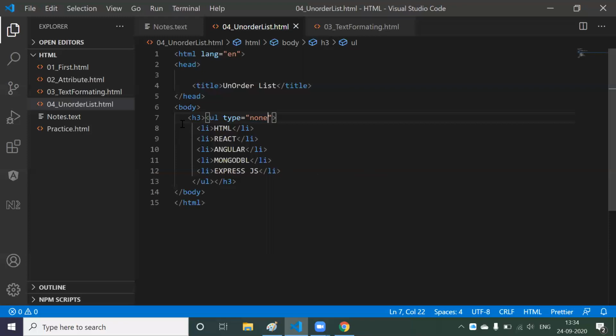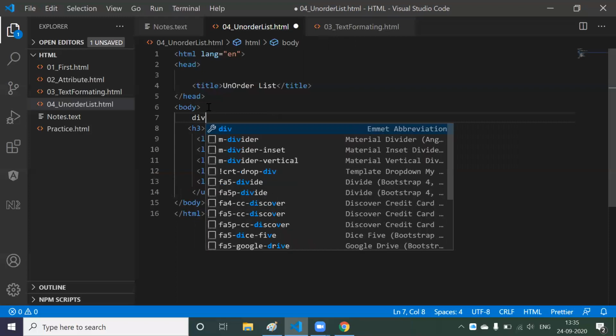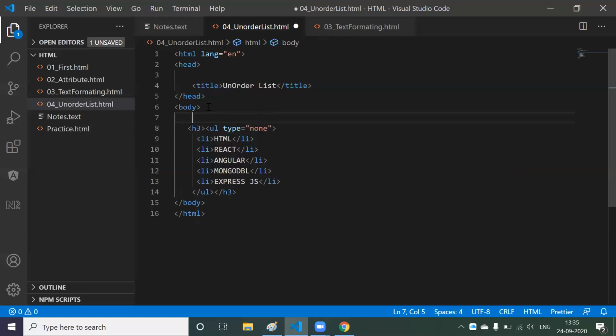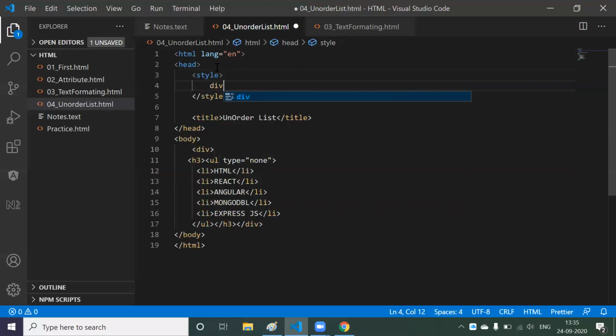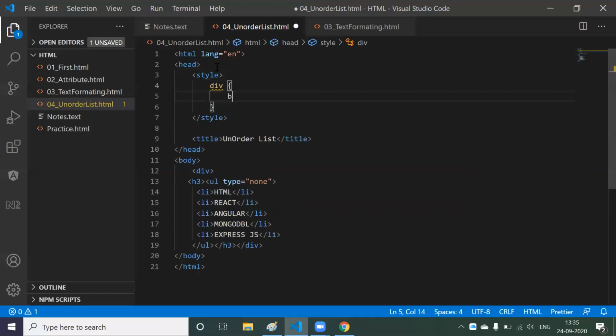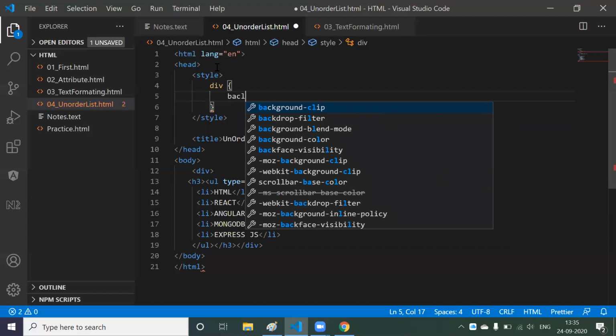So let's type everything. I want to keep everything in the div. So how can we keep everything in the div? Just div. Okay, fine. We have understood how to keep it inside a div. Now some styling you want to give to the div. So how can you give? Again, you have to come to the head, then just type styles. Okay, styles for div, and you have to give something like background color.